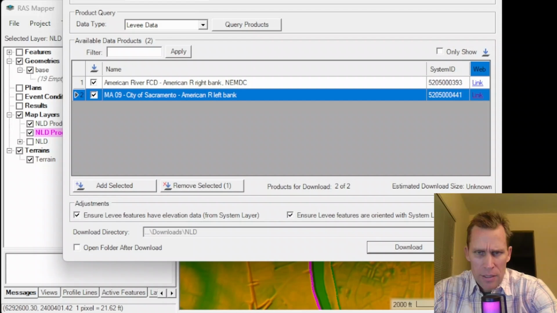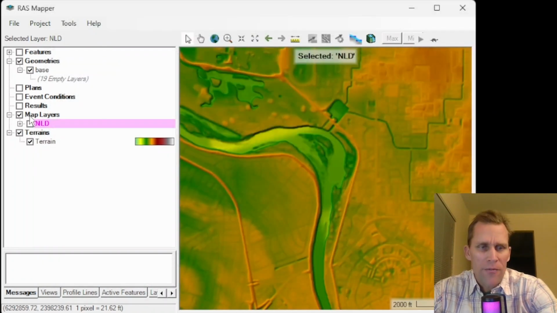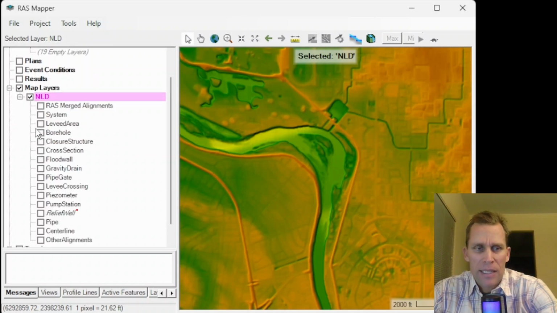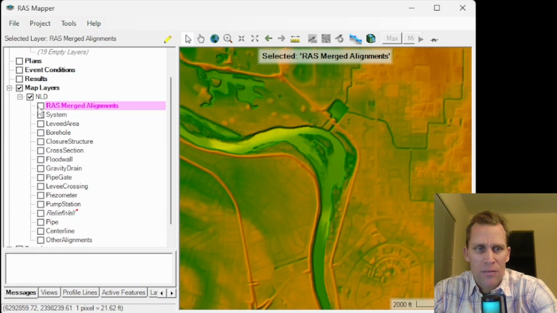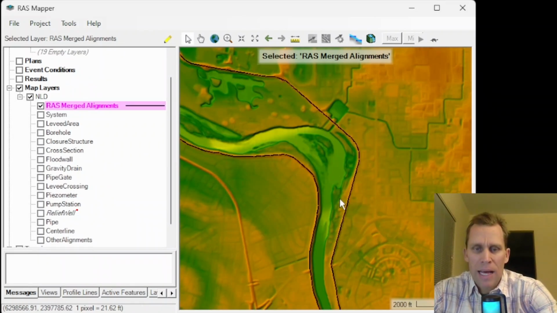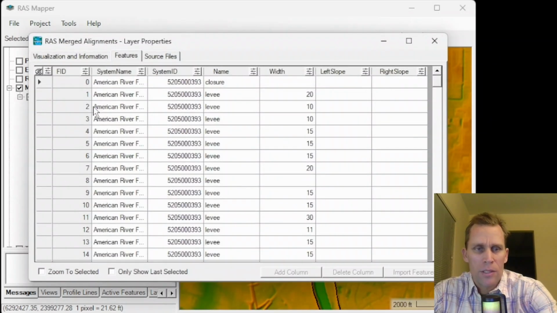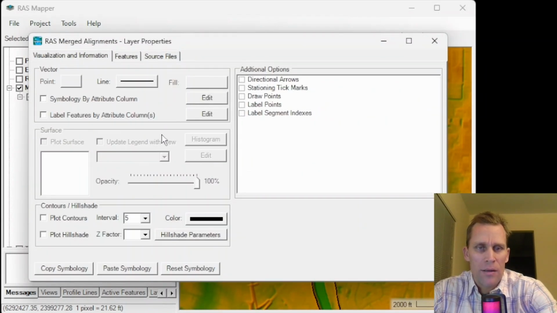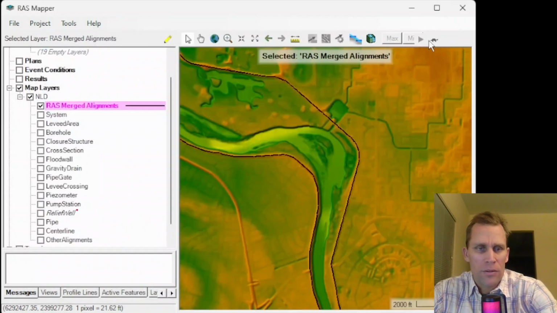Over to the left, we have map layers, and now we have NLD. So let me go ahead and check that on. And if I expand the NLD layer, we now have layers for RAS merged alignments. That's the one we want to check on. So we now have the levee lines you're seeing. That's this black line here, but if it's not obvious enough, we could zoom in or we could double click to change the symbology right here. I'm going to leave it as it is with the default symbology.